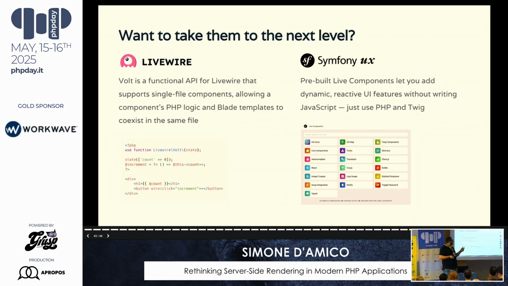For example, you can render maps in your application. You can have autocomplete, or you can build charts using Chart.js and so on. There is a quite huge number of libraries, and I would suggest you give it a look.